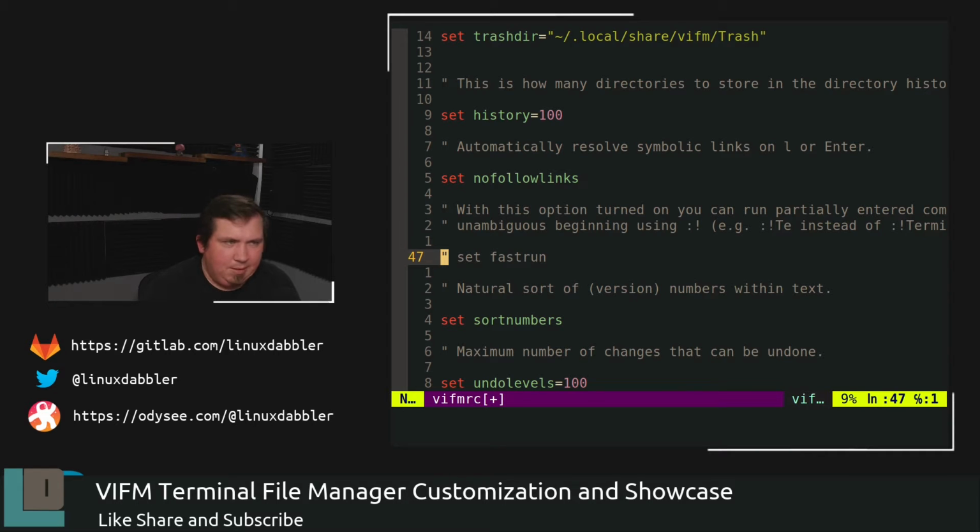Now you can have set fast run. I do sometimes, I guess. I mean, I can go ahead and set it now. But what this does, it will try to run partially typed commands. So let's say you have a command on here where you got to hit colon and type in terminal to launch a terminal. If you just hit colon and type TER and hit enter without hitting tab to complete or anything, without having fast run turned on, it's going to fault out. Whereas having fast run set, it's going to try to read that and say, oh, I bet this is terminal, and just run the terminal for you.